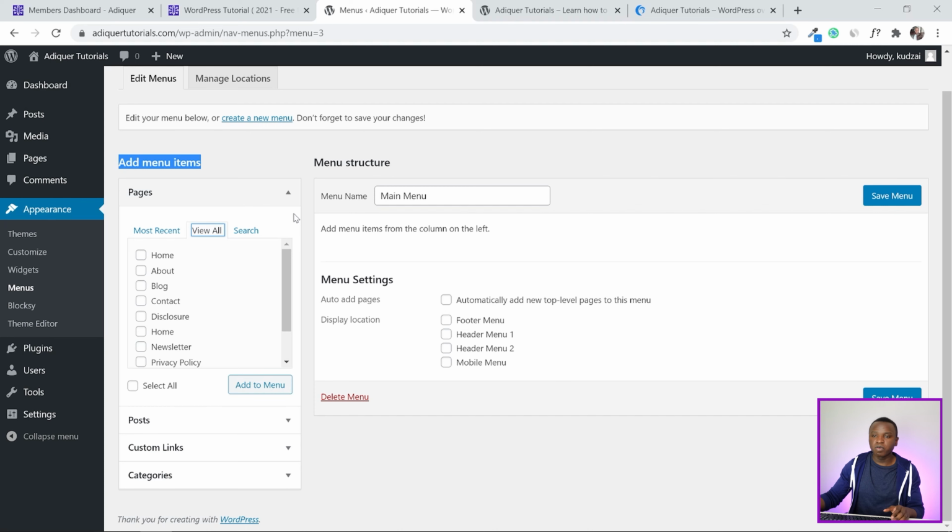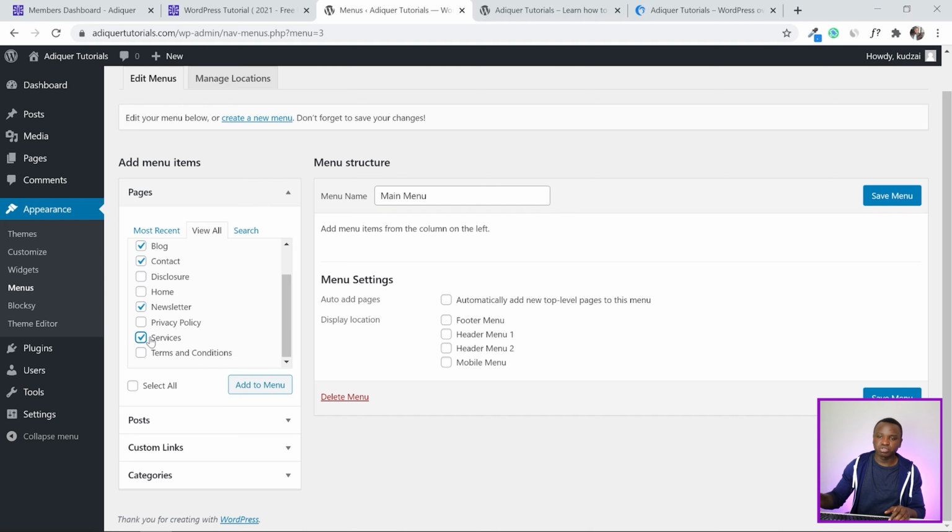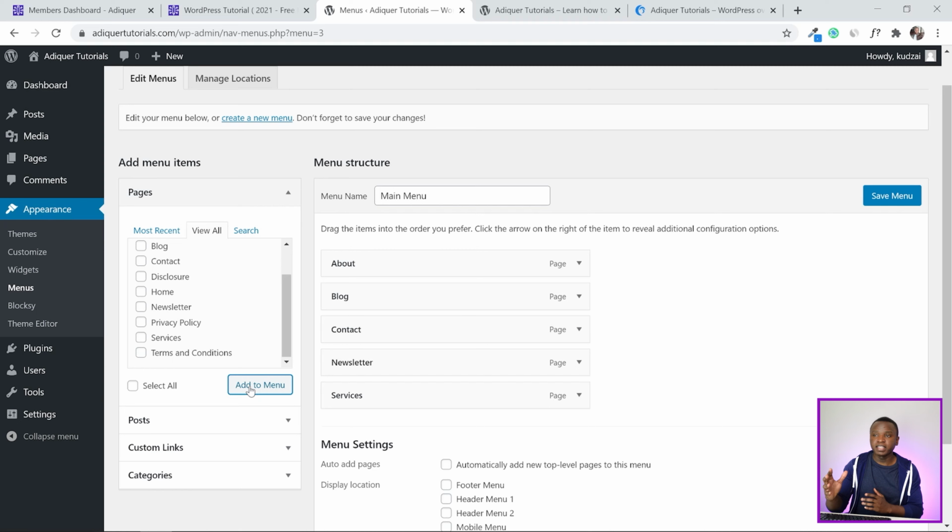Now that I clicked view all, I'm going to add the pages that I want to add to the main menu. So for me, that would be the about page, the blog page, the contacts page, the newsletter page, and the services page. That's 5 pages in total. When I'm done choosing those pages, I'm just going to click on add to menu. Okay, now they are added to the menu.